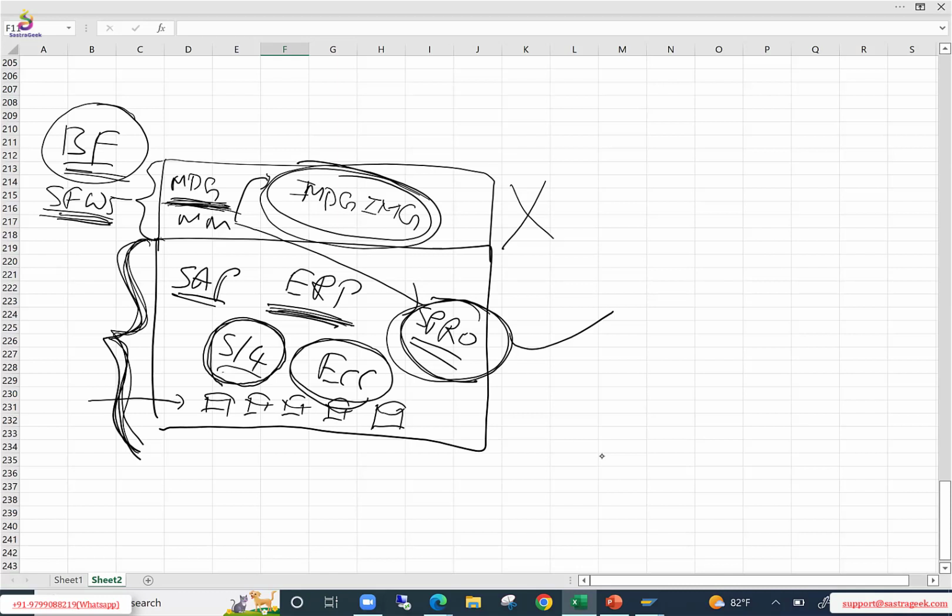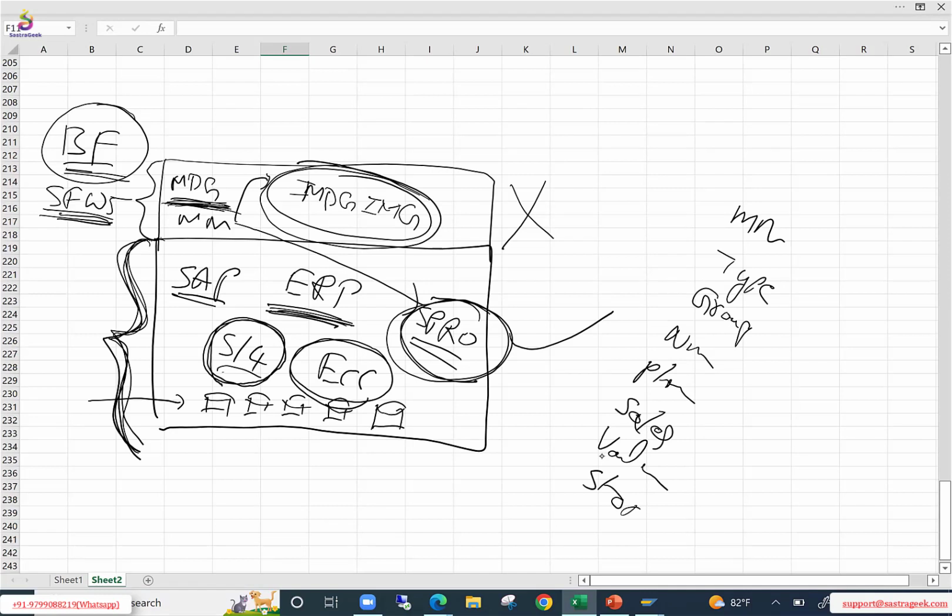When I say, for material master, what are the things you need? You need material types, you need to configure material groups, you need to configure your number range objects, you need to configure your plants, you need to configure your sales orgs, you need to configure your valuation areas and your storage locations. Okay. And you need to configure your account groups. So all these things are required in this SPRO. You have to do everything.